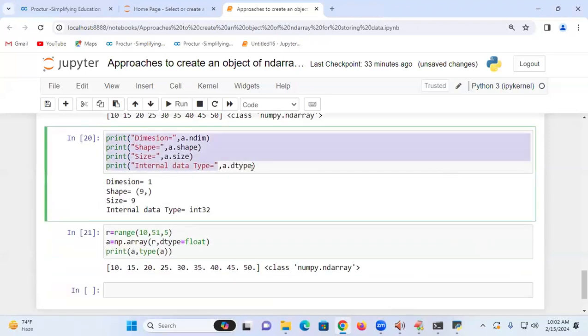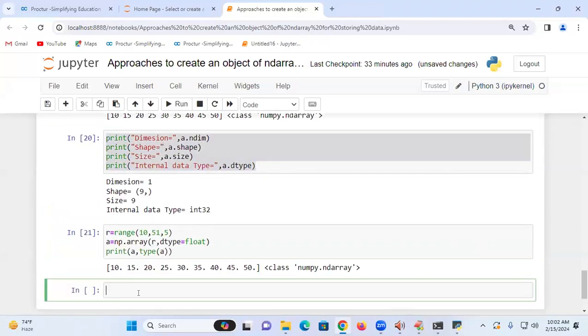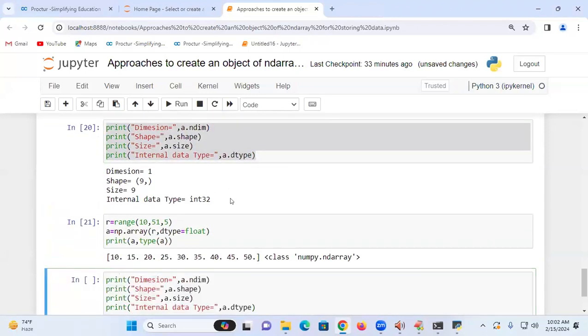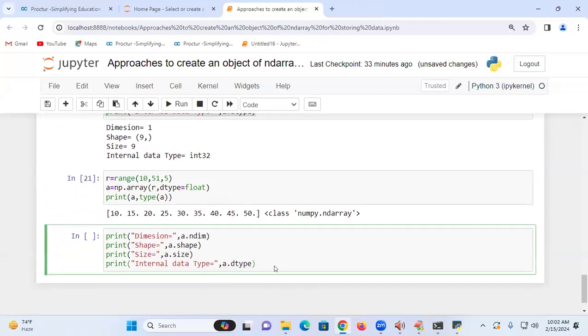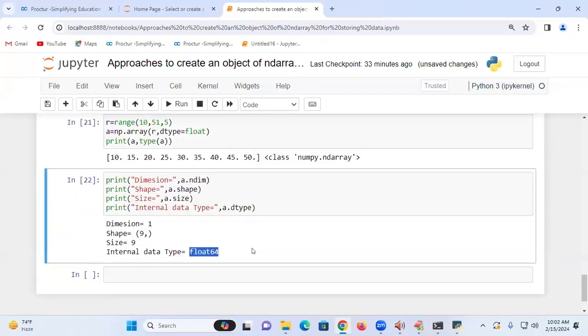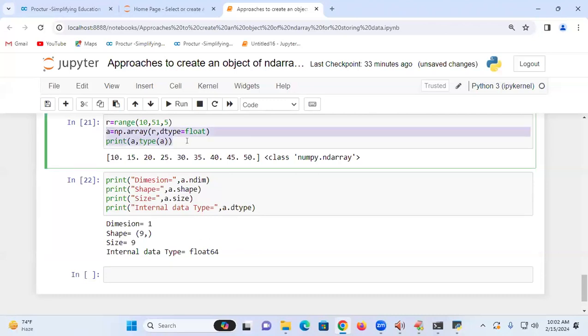Now carry the same thing once again here. Same answer, except instead of int32, you'll be getting which type? Float64. Are you getting this, students? Right. Now I am going to take up one more example, the last and final example I am going to give you.